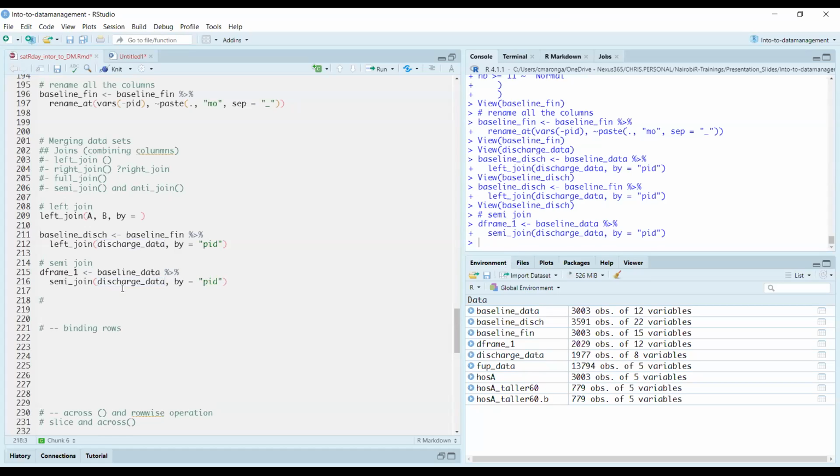And I'll go ahead and maybe do an anti-join. So an anti-join is basically the opposite of, not opposite, but it does a similar thing, but answering a different question. For instance, if I wanted to find out how many observations in my baseline data do not have a match in the discharge data, that's what anti-join will do for me.